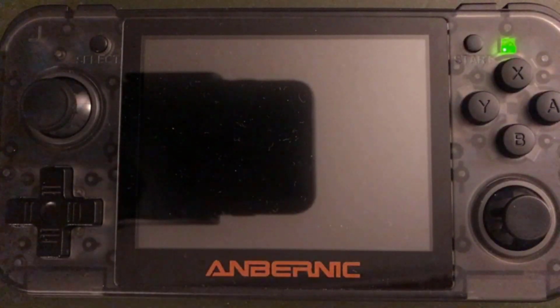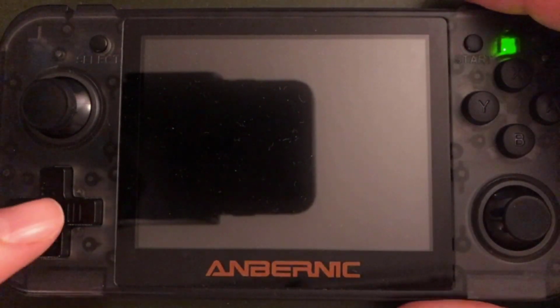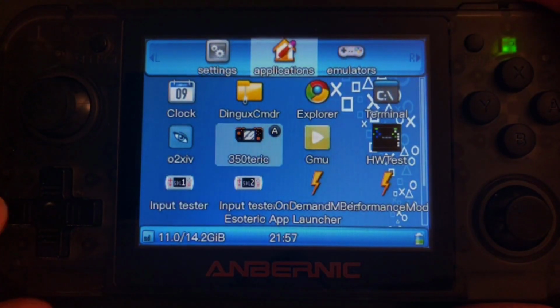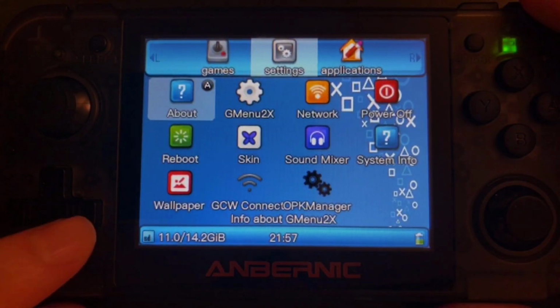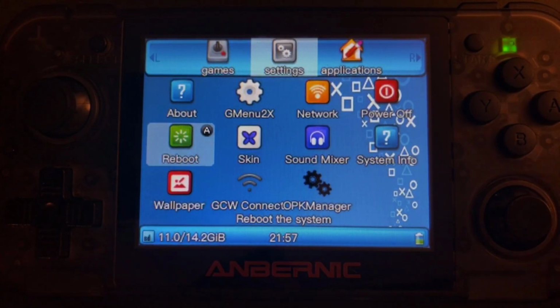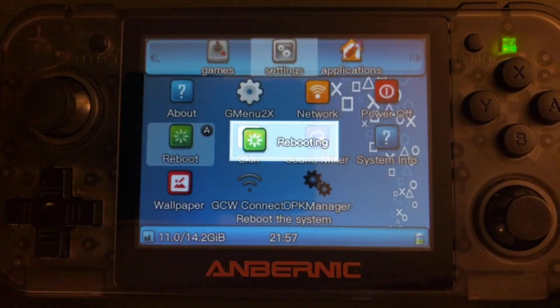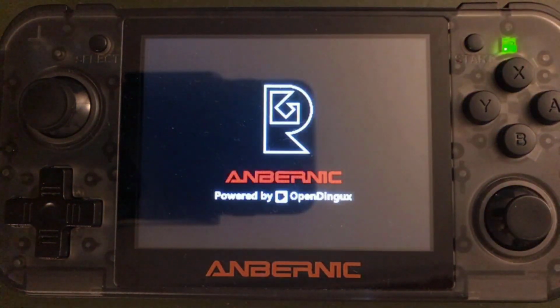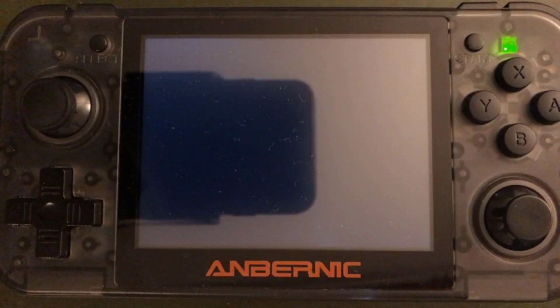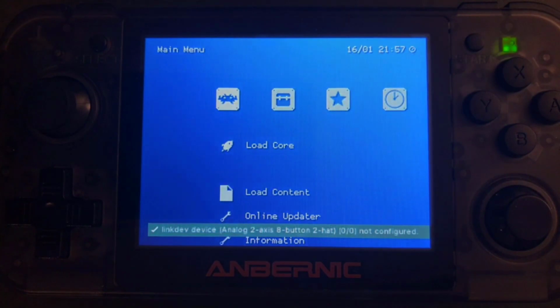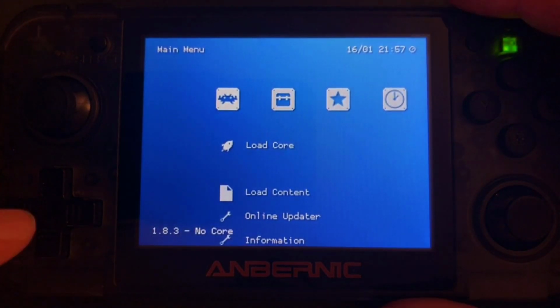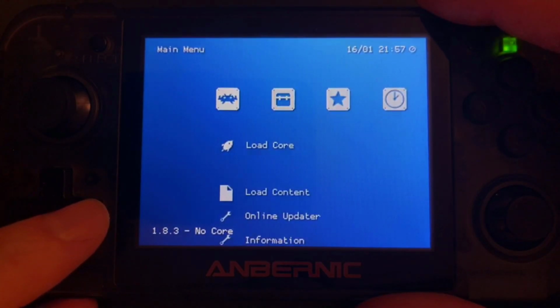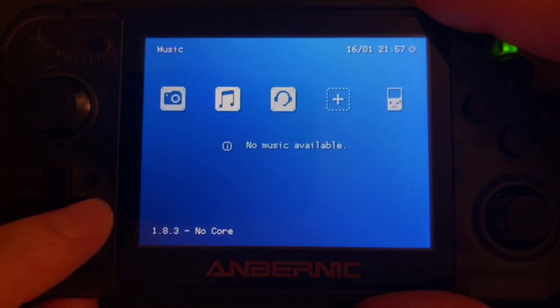Alright, now that we've installed the script and gave it executable rights, it's time to test if everything works fine. Go back to your RG350 and navigate to the settings section up there. Go over to the reboot button and confirm it by pressing A. Now the RG350 is gonna reboot, and if everything went right, it's gonna start up right into RetroArch. And here we go. Everything worked fine. Our RG350 started right up into RetroArch, and we can directly start playing our favorite games.